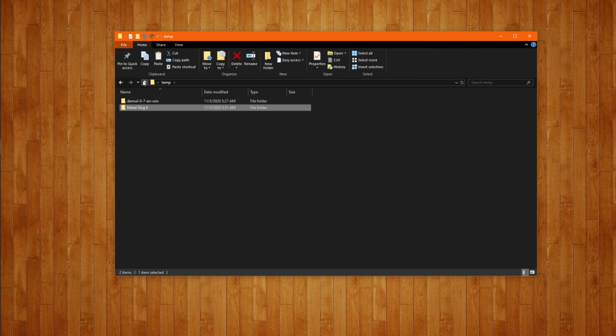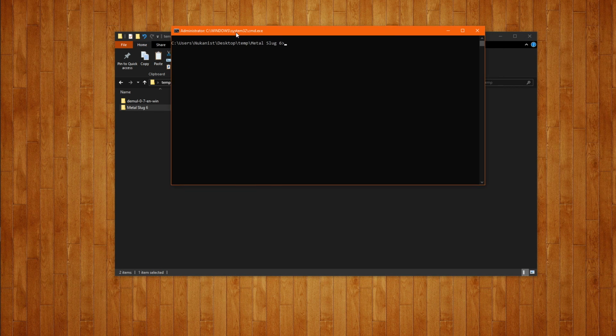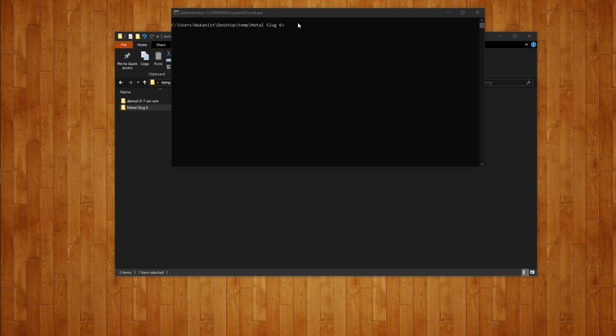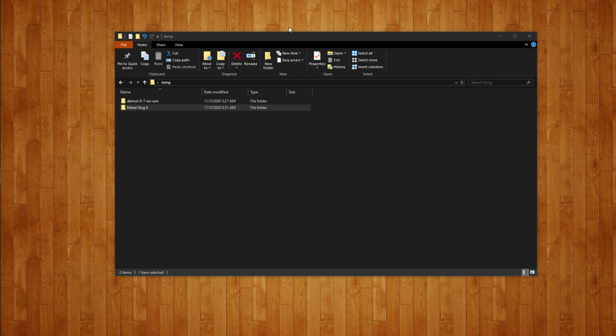Go up one level. Press and hold the shift key on your keyboard and then press the right button on your mouse. And from the context menu, just select open command window here, and this will open a command prompt. Now you will need to copy and paste the command that I left in the description below. Paste it there, hit enter. You should get the exact same results as I'm getting here, and that should get your game patched.